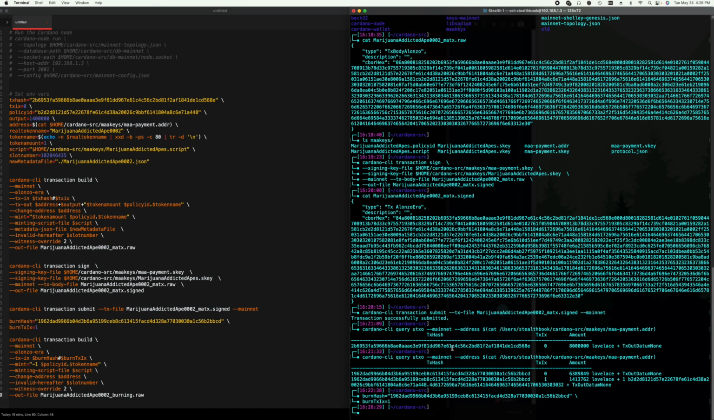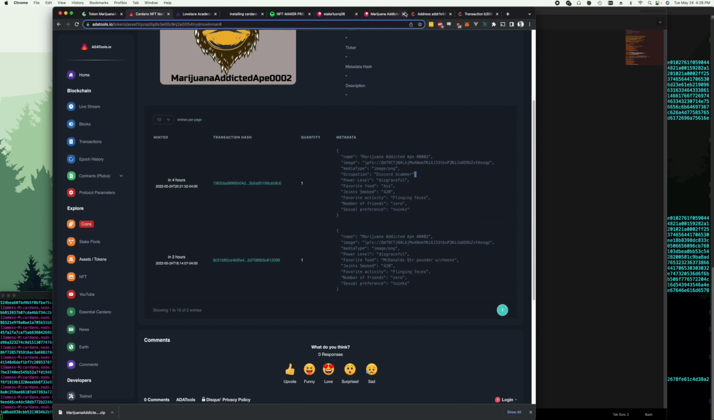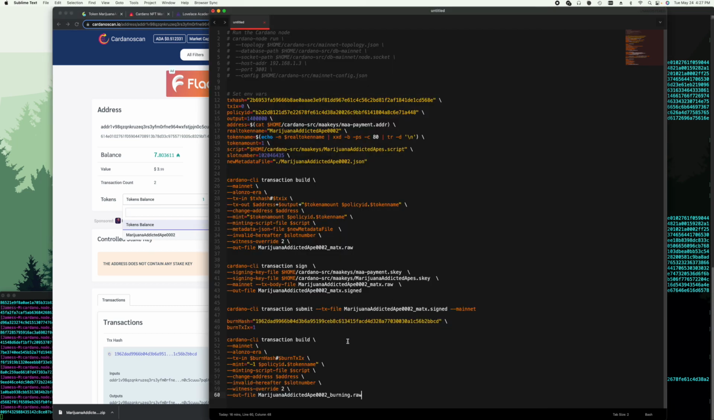And let's just check real quick one more thing. Our token balance on the address that we created in Cardano CLI. When we burn this, the token should just go away. It should just be gone. So when we refresh this page, we should see nothing if we did everything right.